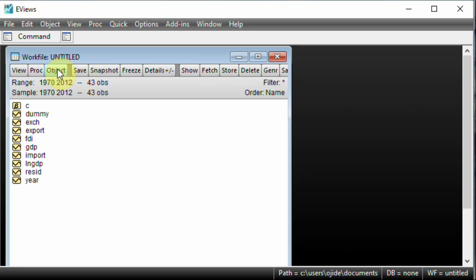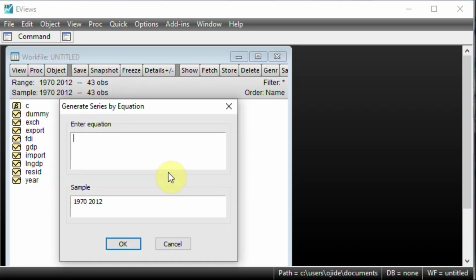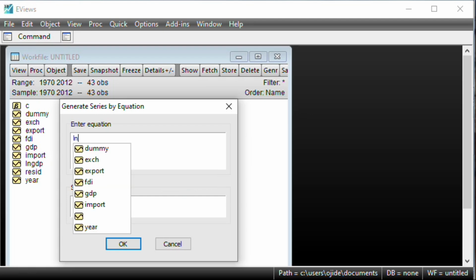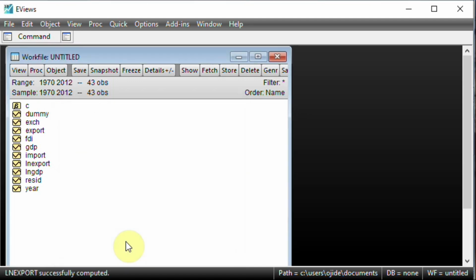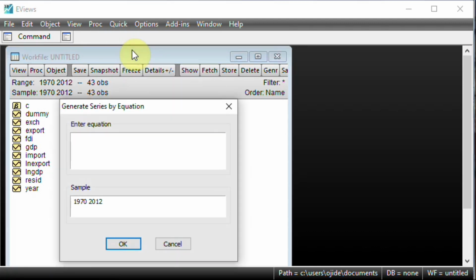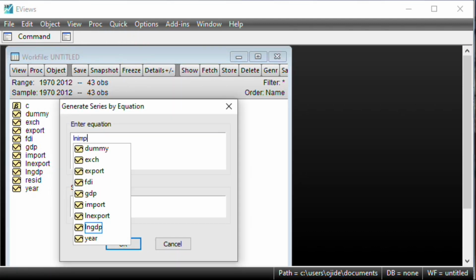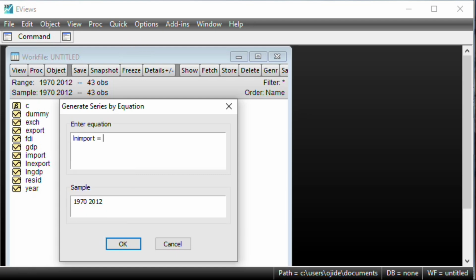So on the same object, I will generate ln exports. Remember, you won't allow space in the variable name. Is equal to log of export. Okay? Log of exports. Then I'll click OK. Then I can also generate ln import, which is log of import.